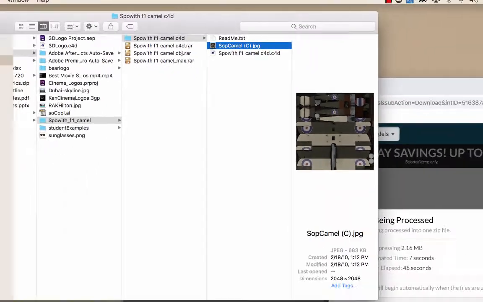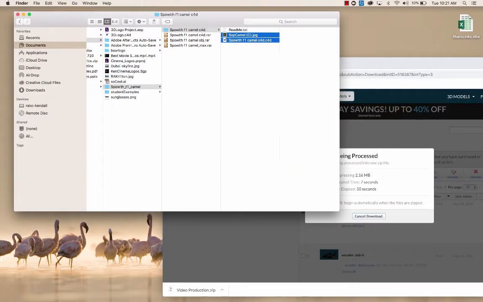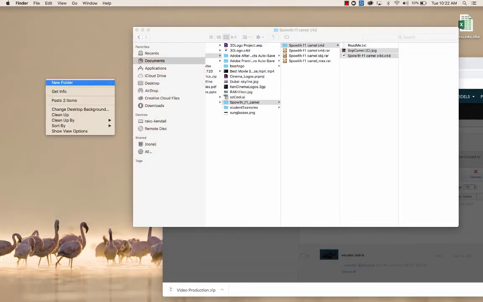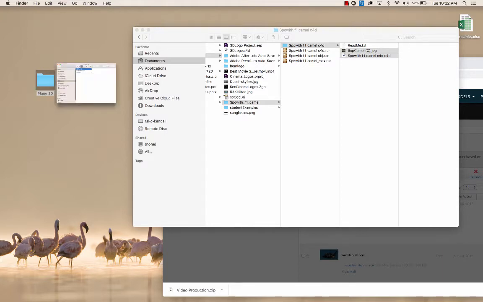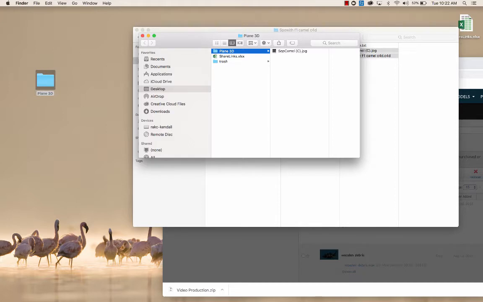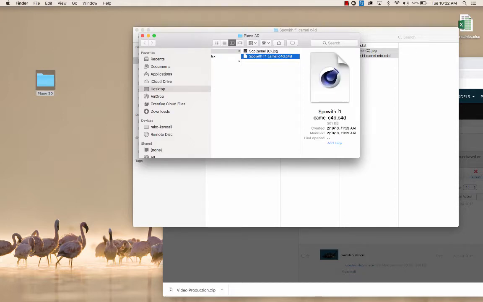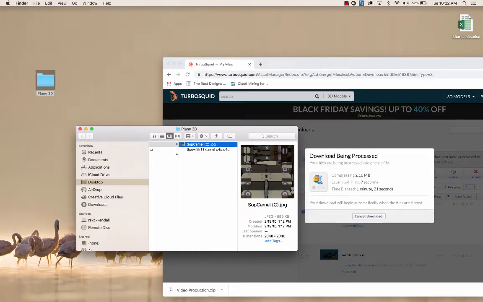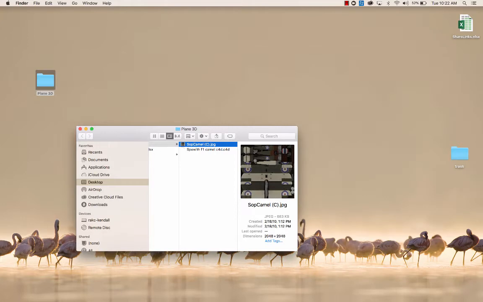I'm going to just grab these two files, and by the way, I've put these on BBLearn if you want to just download them straight from BBLearn. I'm going to my desktop. Of course, I'm going to create a new folder called Plane 3D. And I'm going to drop my two files, my C4D file and my JPEG file, into that folder.